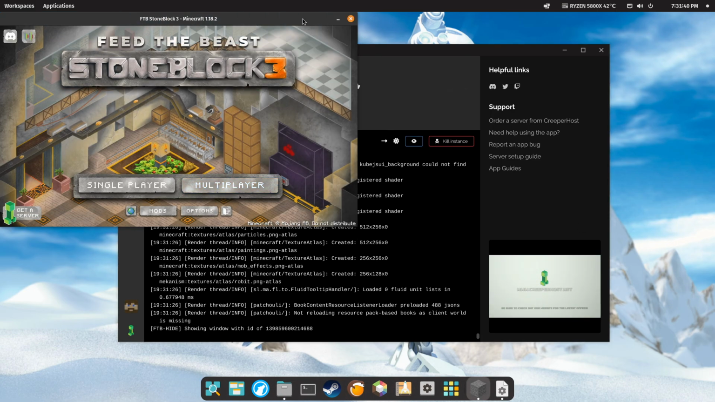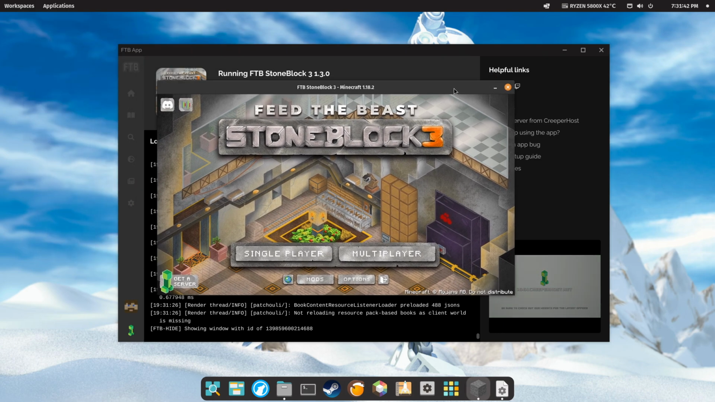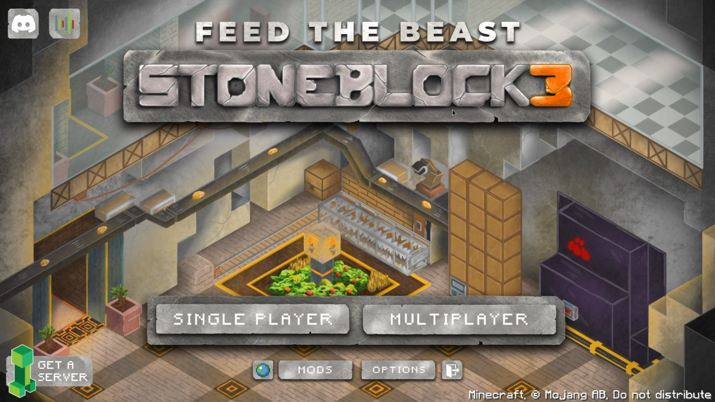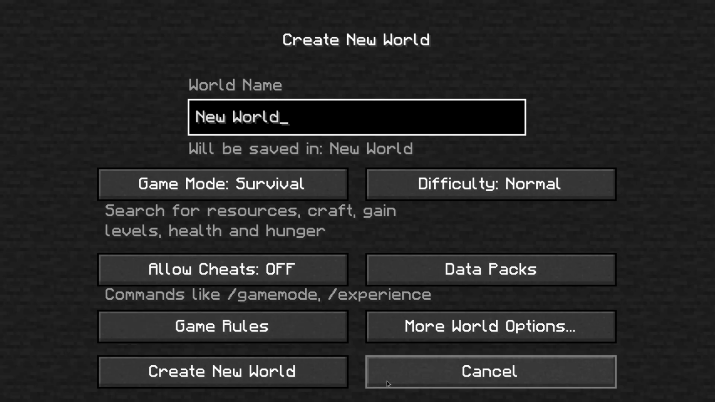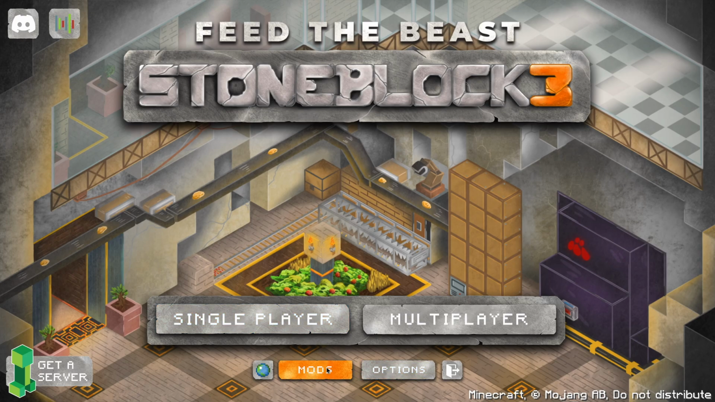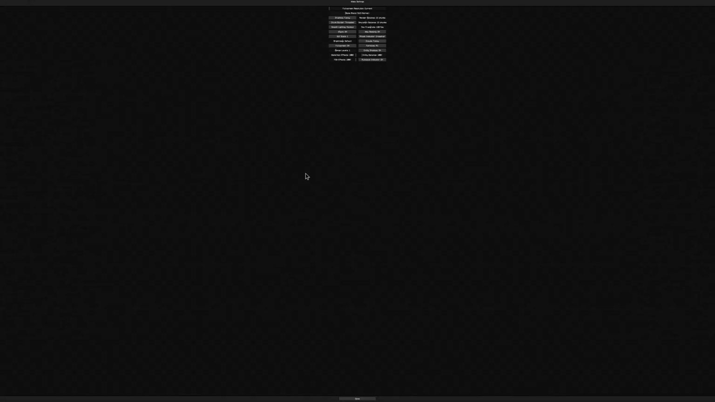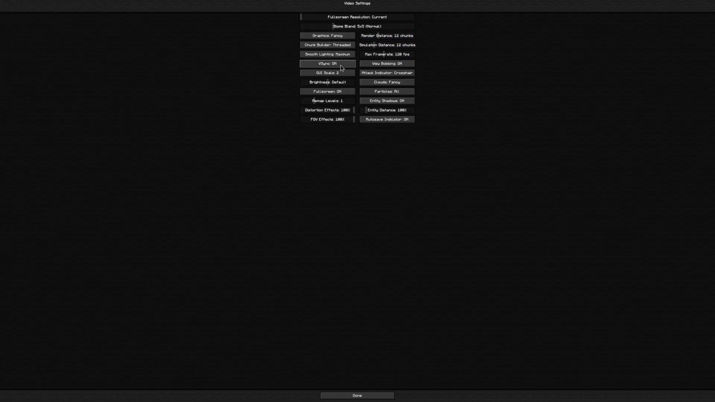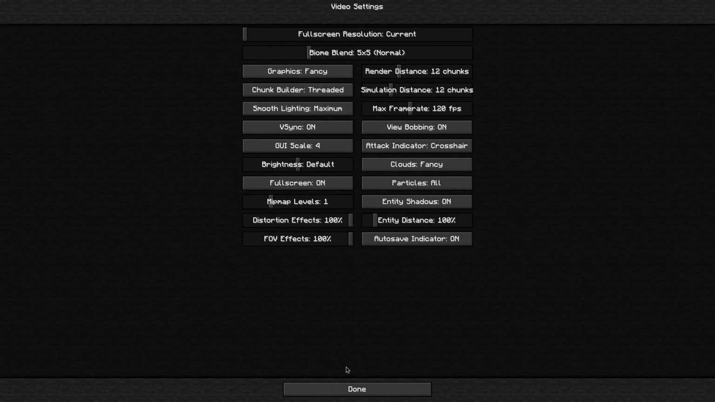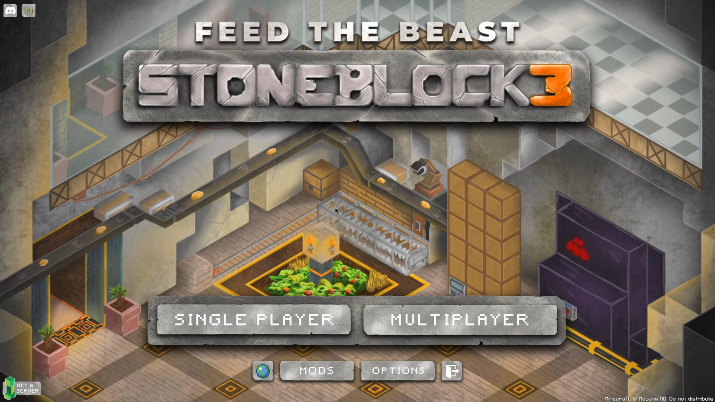And there we go, we now have Stoneblock 3 up and running, and we can press F11 to go full screen with it. And we can hop in and start playing. And oh my goodness, it is way oversized. We're going to want to go into options and definitely scale that down. Auto is out of control. Something more appropriate would probably be, yeah, 4 looks pretty good. But there you are, folks.